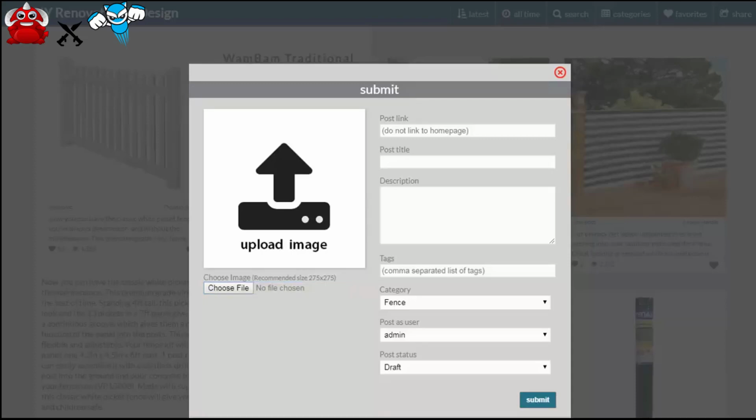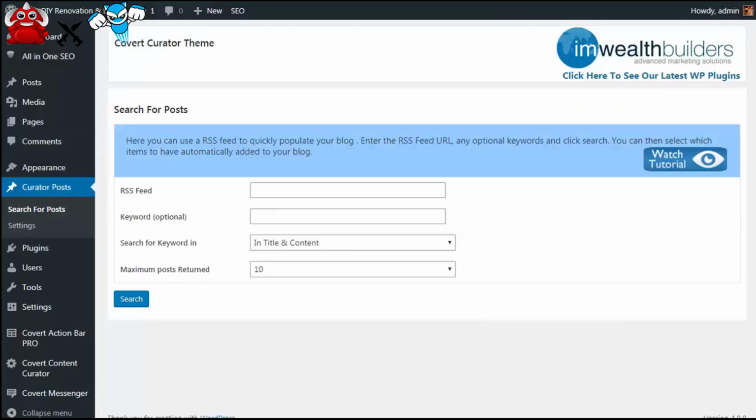But let's head over to the WordPress admin area to take a look at just how quick it is to load up your brand new niche site with fresh content to get things up and running in moments. In the admin menu, you will find an option for curator posts.